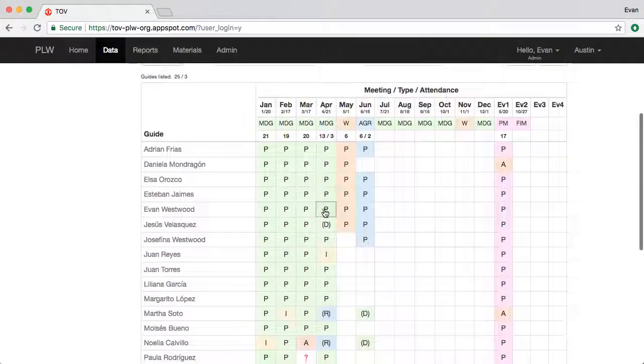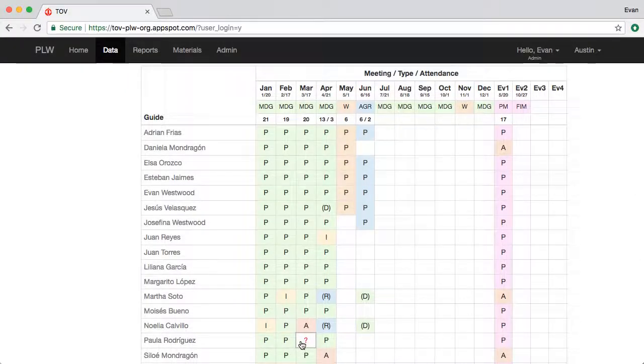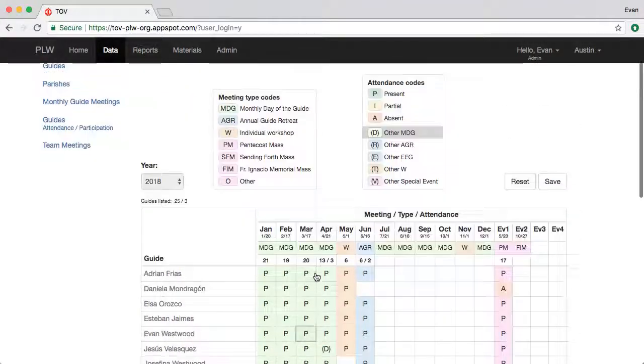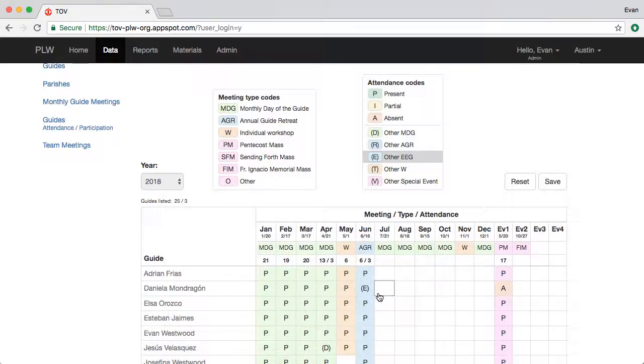Okay, so if you do see question marks, figure out what the situation was and specify what type of attendance it actually was. So we have other EEG, so that would count. It's the same color as the AGR. So the Encounter Experience of God counts as an AGR, so it's the same color. And you would put that, for example, if somebody attended an encounter week during the month of June, for example.